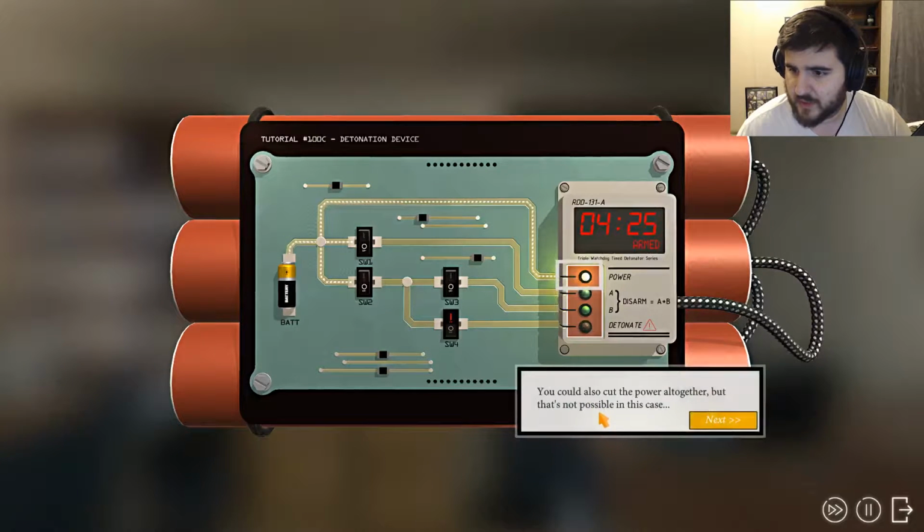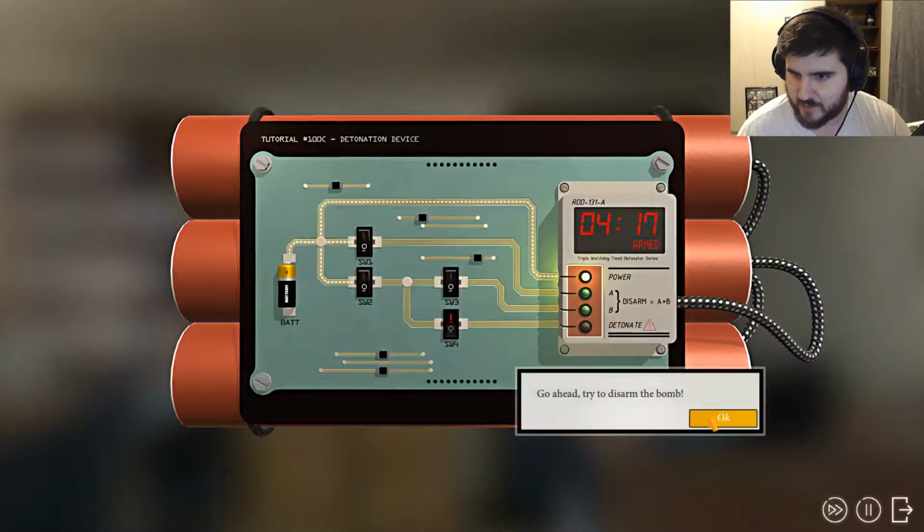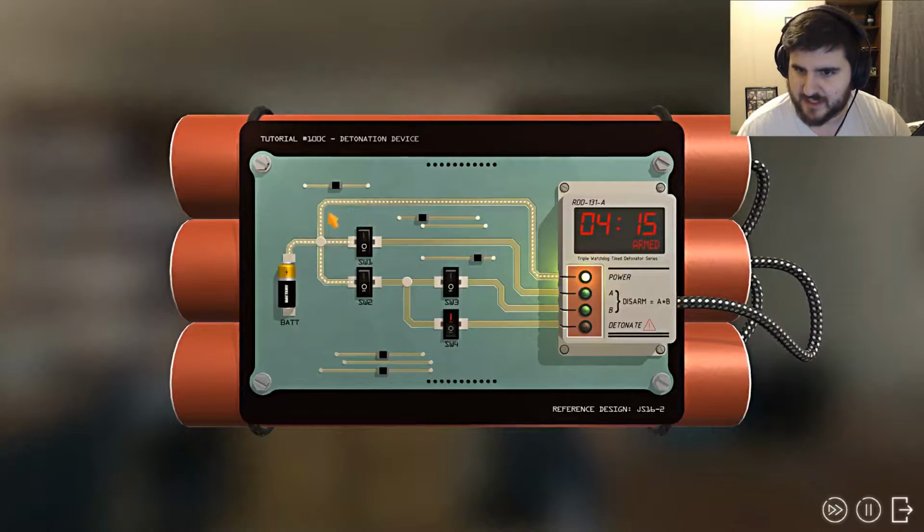You could also cut the power altogether, but that's not possible in this case, because the power pin is connected directly to the battery. Go ahead and try to disarm the bomb. Okay, so I think what they're saying is, if I had a switch right here, I could click it and just cut the power entirely. Alright, so we need to do this. Close that. Go there, and then there.